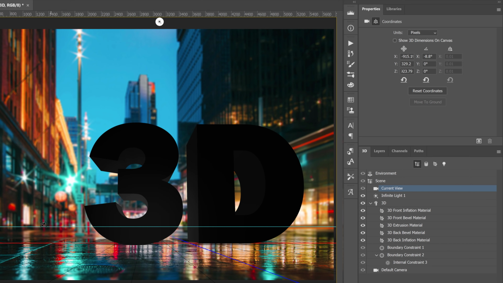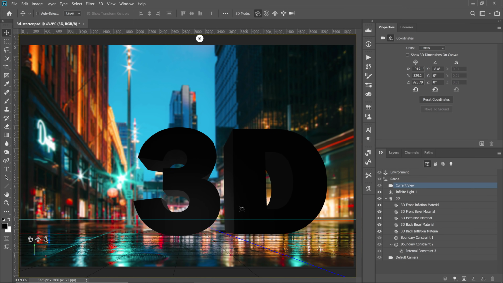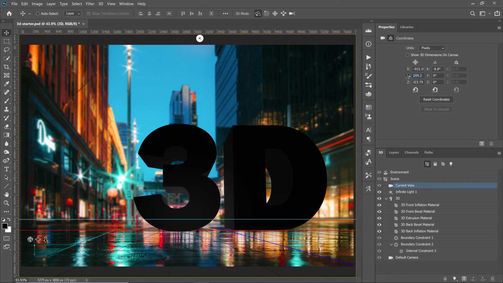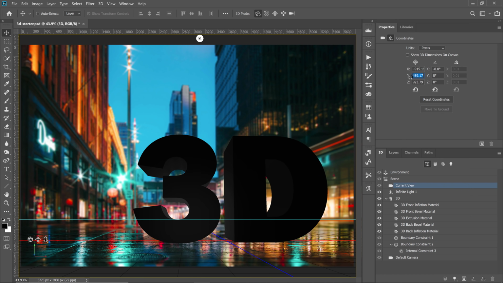And notice that as soon as I match those lines, the 3D text looks like it's sitting on this ground plane. So now I can continue using these adjustments. See that? See, I can bring it up or down to match it a little bit better.